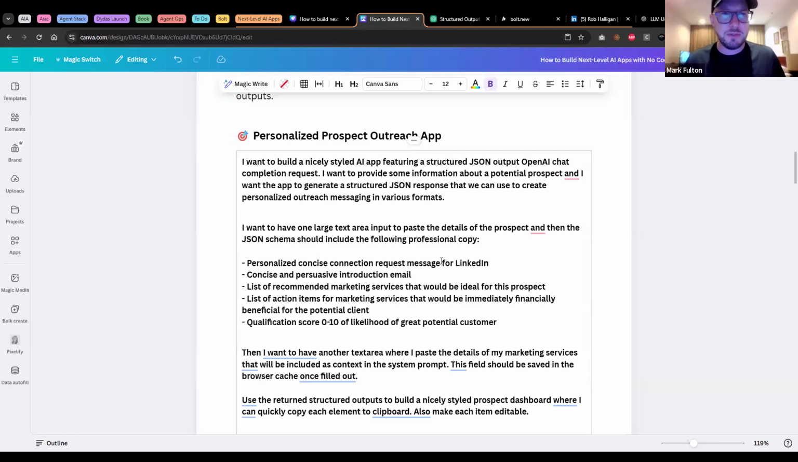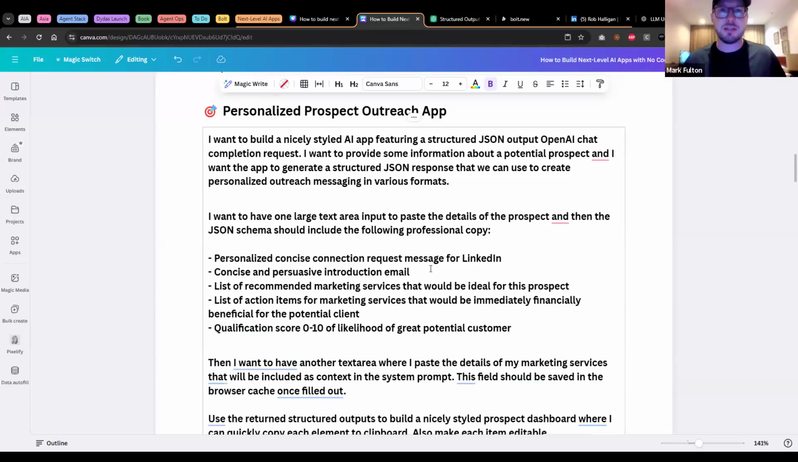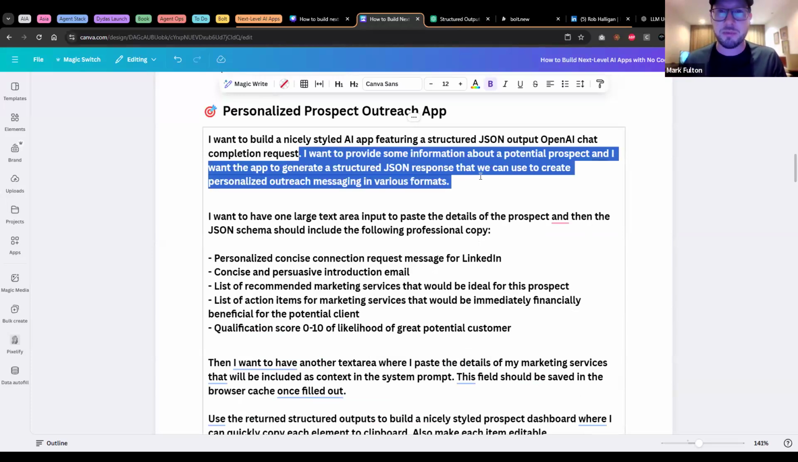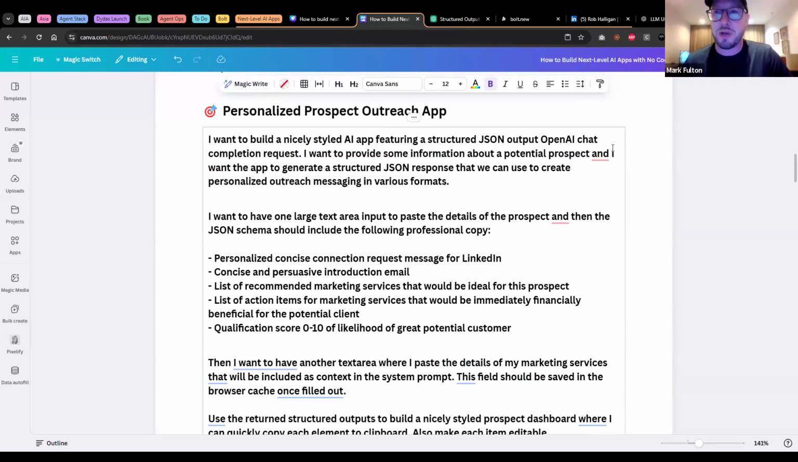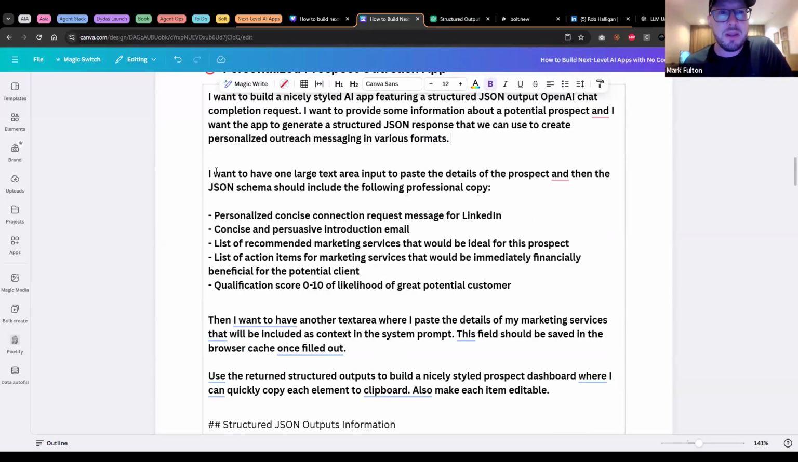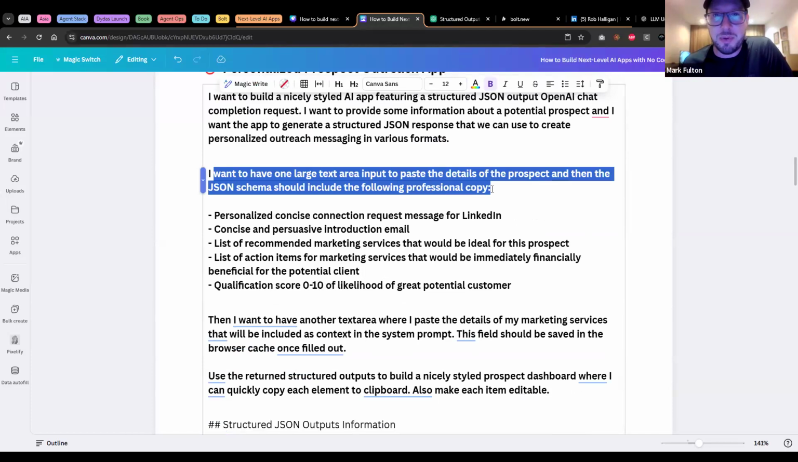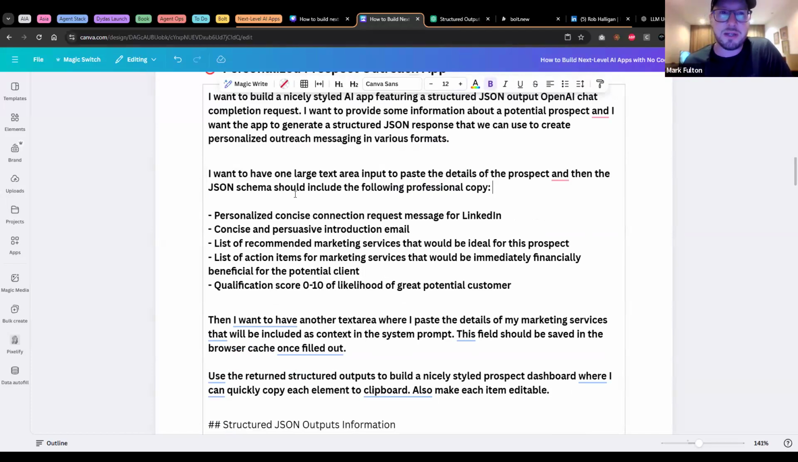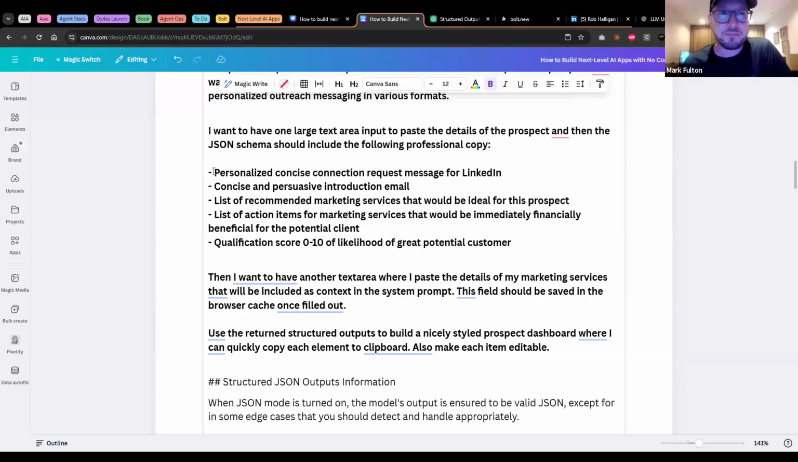So it says, let me zoom in a little bit. I want to build a nicely styled AI app featuring structured JSON output, OpenAI chat completion. I want to provide some information about a potential prospect, and I want the app to generate a structured JSON response that we can use to create personalized outreach messaging in various formats. I want to have one large text area input to paste the details of the prospect, and then the JSON schema should include the following professional copy.